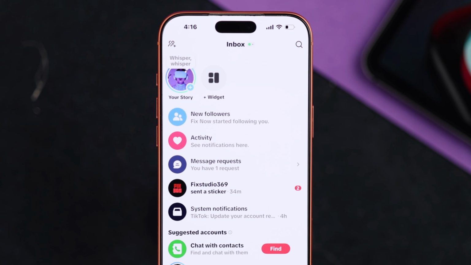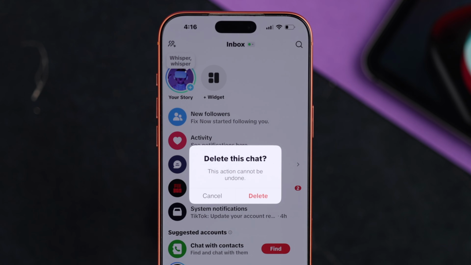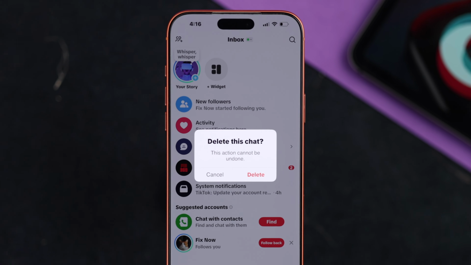You can also swipe left on a conversation and you will find this delete option from here too, and then go for it and confirm the process.